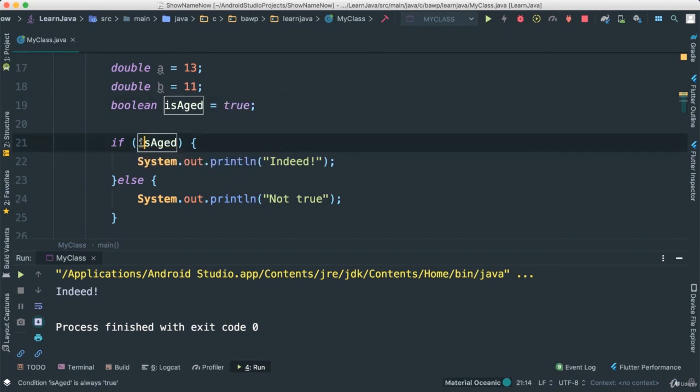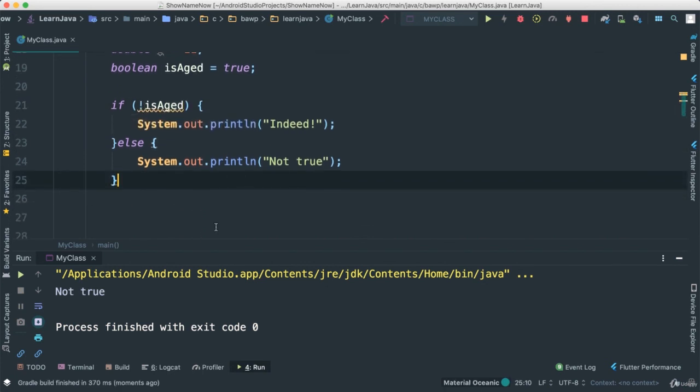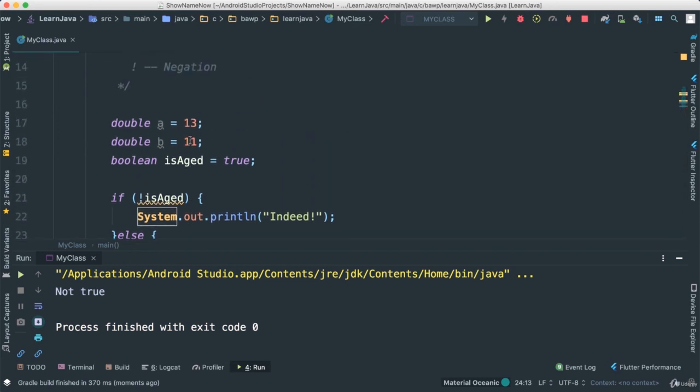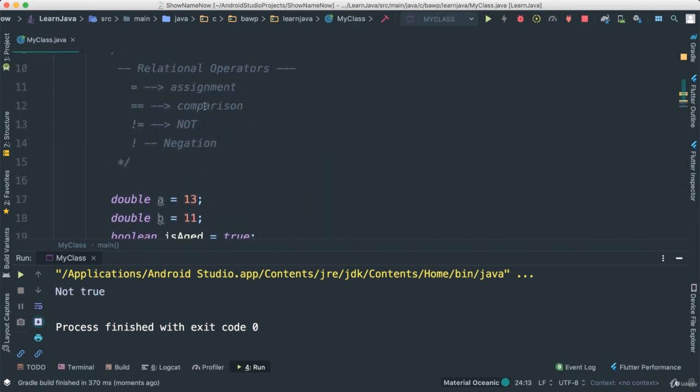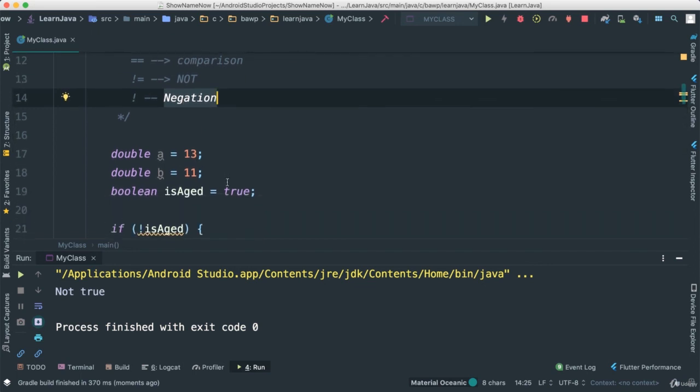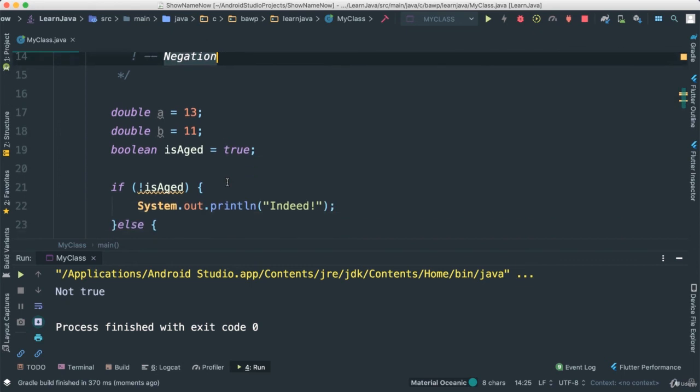Now check this out. If I put an exclamation mark before the aged, and save this and run, we can say not true, because even though is age is true, because we appended the exclamation mark, it's going to return a false, which means it runs the else. Because this is false, therefore, this won't run. It's going to jump out and go into the else. Okay? There we go. So now you've learned about the comparison first, and then the not operator, and we also learned the negation.